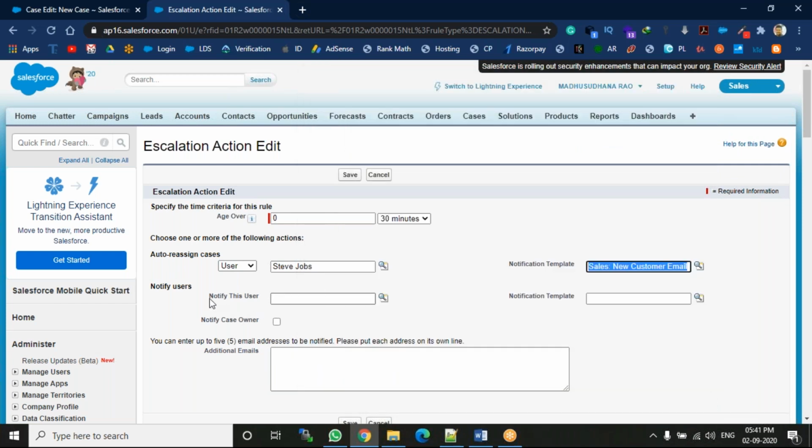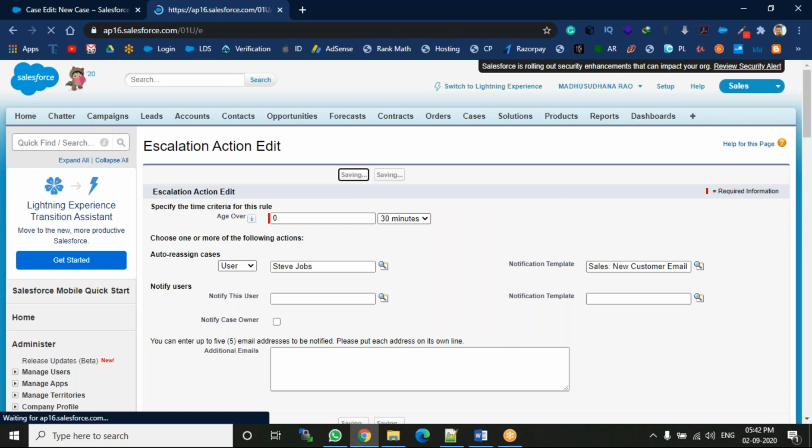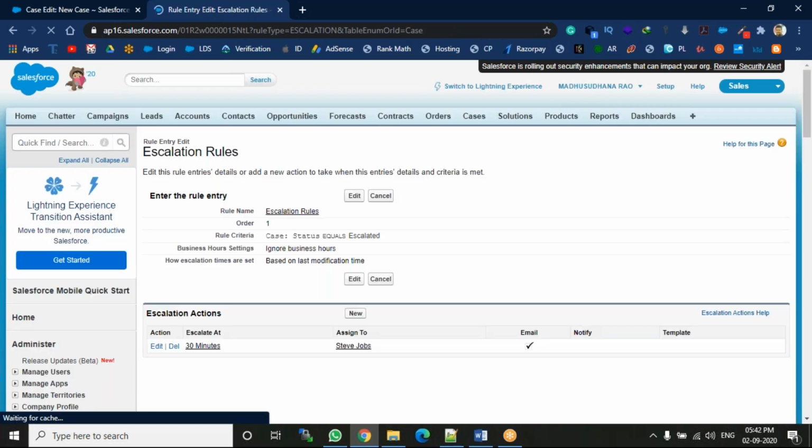Notify this user, like CC. Notify the case owner. Who is the owner? Madhu is the case owner. Notify this user or any other user. Otherwise, you can provide direct email IDs also. If this person is not a user, we can provide the email ID here. And then just click here, save. Got my point.